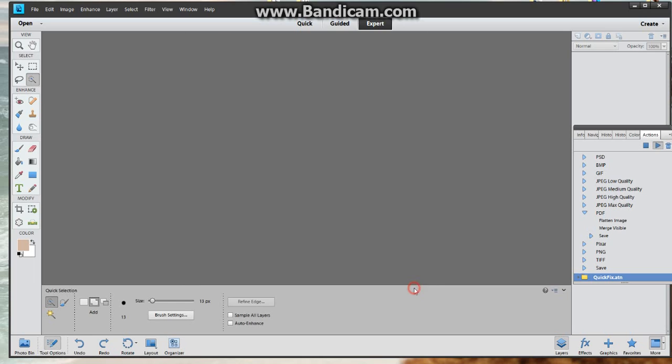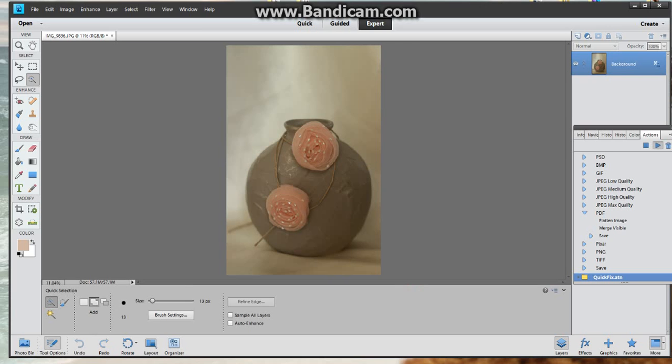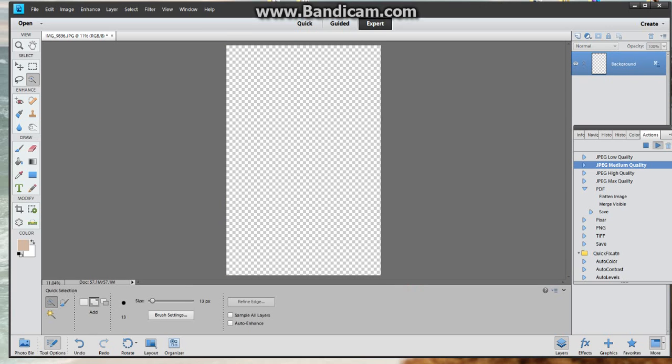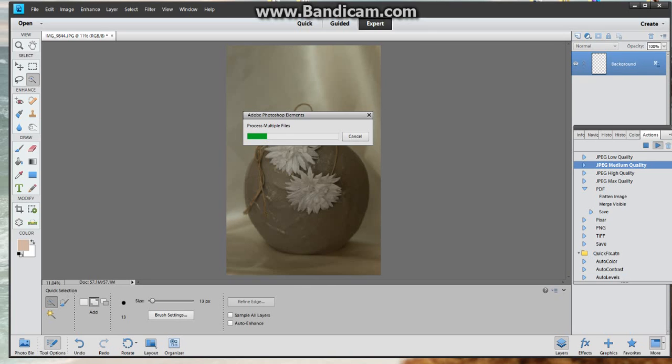So hit OK, and the coolest thing right now is you can just sit back and wait. Photoshop is going to rock and roll all this for you right now. This is like the coolest stuff ever. You don't have to do a damn thing. You click a couple options and boom, done. So that's it. It's rocking and rolling for you.